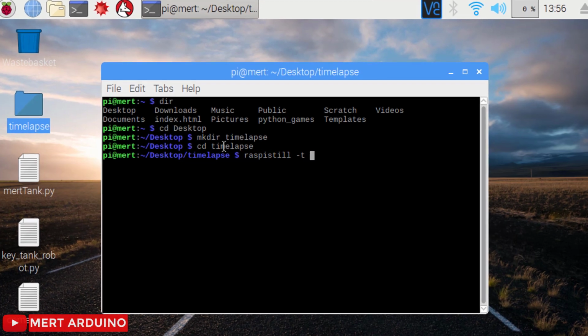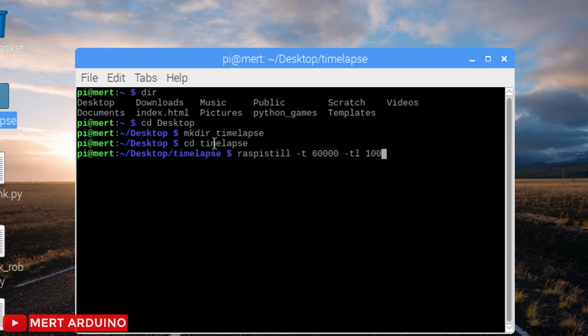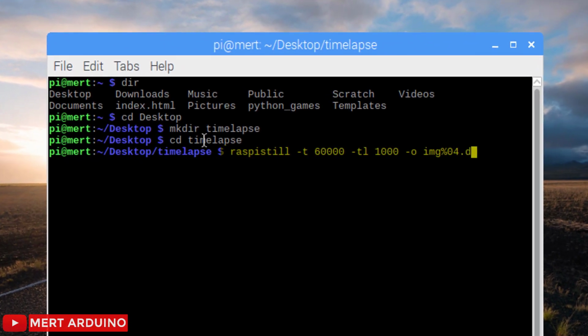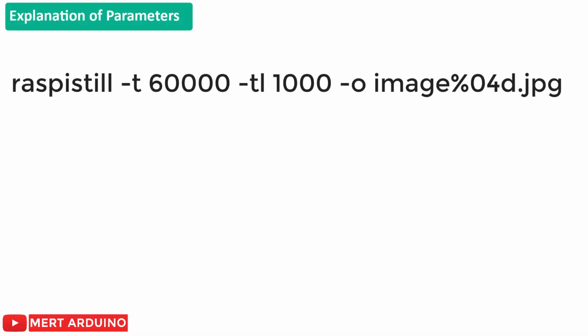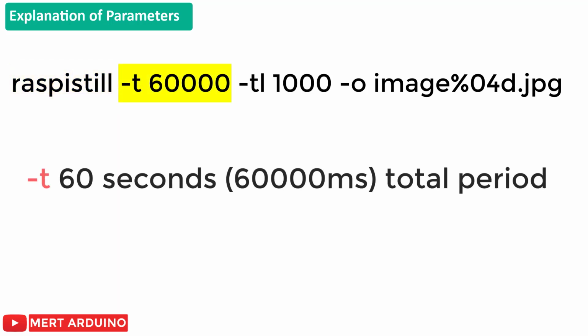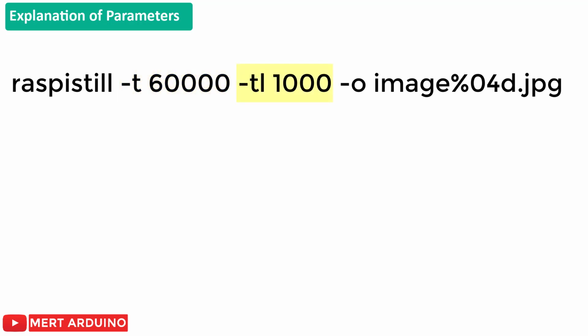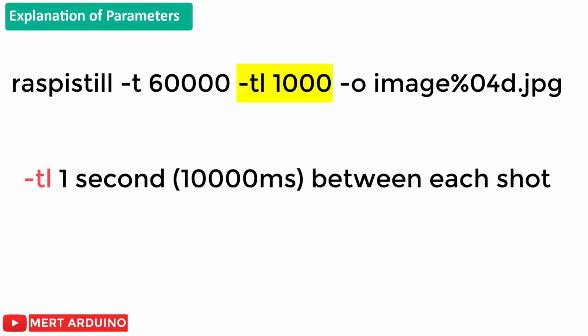Enter the parameters required to start the time-lapse. The raspistill application has a built-in time-lapse mode, using the time-lapse command line switch. The parameters specify a timeout after 60 seconds and an interval of 1 second between each shot.